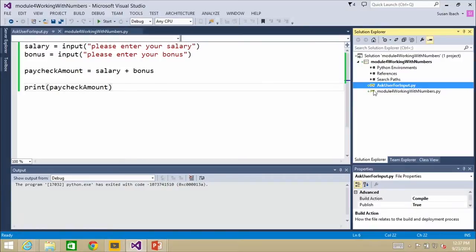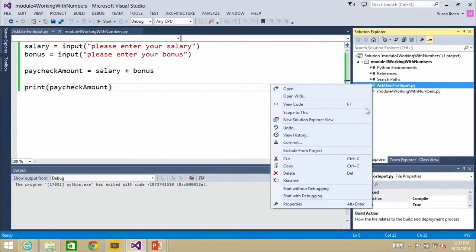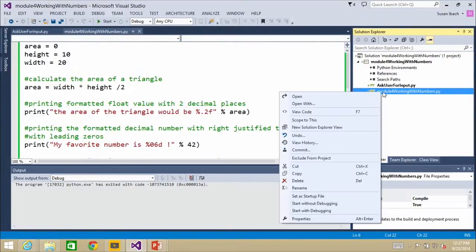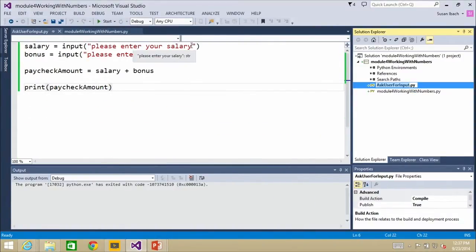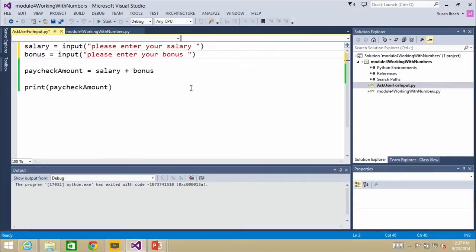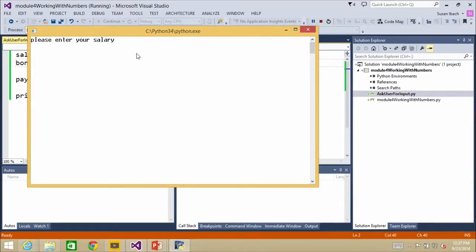So if we go back to Visual Studio, I right-clicked and chose Set as Startup File. And now when I run, and I just realized I should have a space there so it'll be nicely formatted, it says, please enter your salary. Okay, all right, so I'm sure your salary must be at least $500, Christopher. I think so. And your bonus this year is going to be a whopping $75. All right, that's not bad. And then it comes back and says my total paycheck amount will be $50,075.